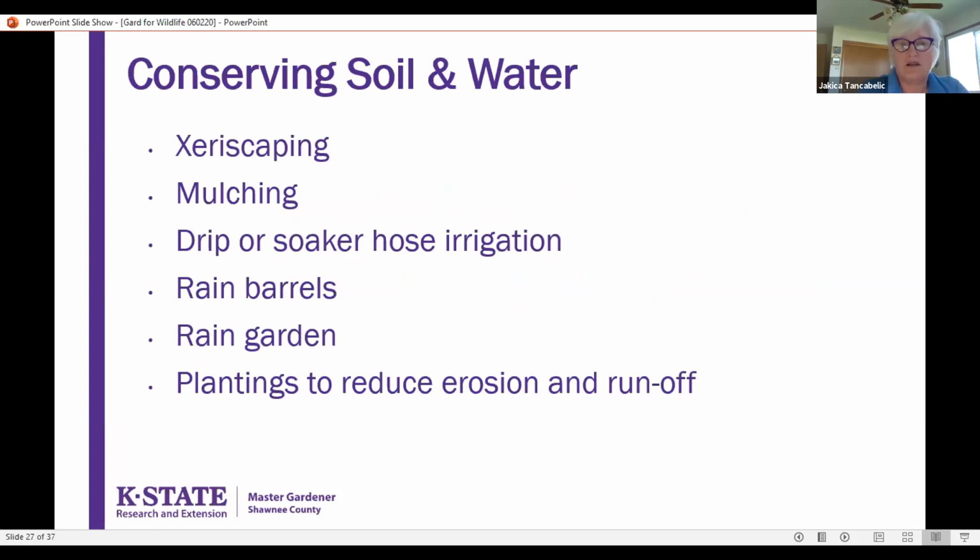Methods such as xeriscaping, choosing plants that endure drought, mulching to conserve the moisture in the soil, using drip or soaker hose irrigation, using rain barrels or making a rain garden, and putting in plants that reduce erosion and runoff are really important in conserving soil.